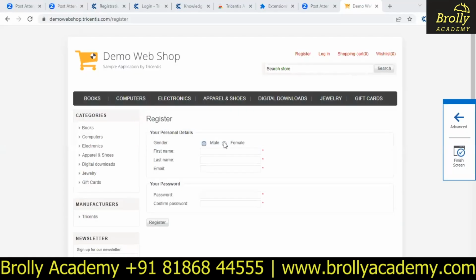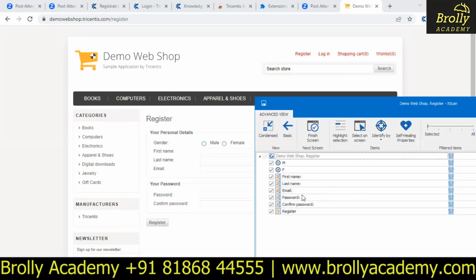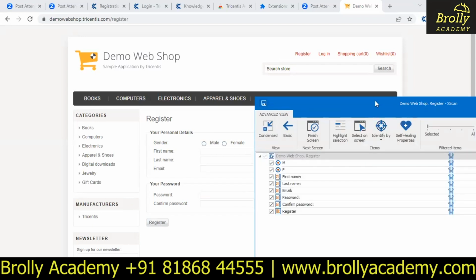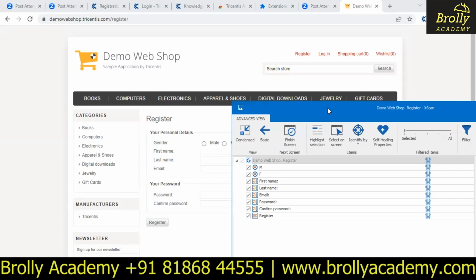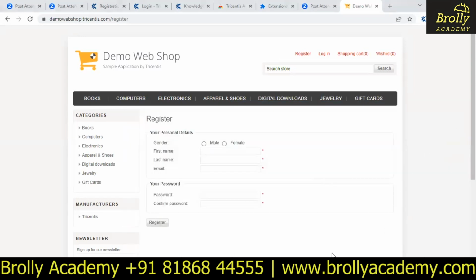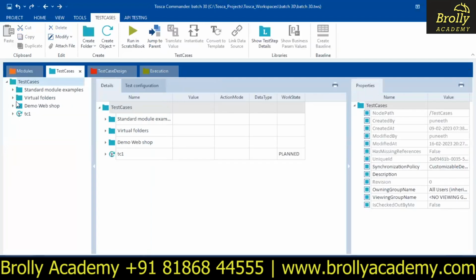I wanted all these things for my automation. How much time will it take you to fill all these things, guys? Maybe 30 seconds, maybe 20 seconds, right? I need all these things for my automation. I am saving. That's it. Now I'll close it. I don't want you to learn it right away, guys. I'm just showing how easy automation is in Tosca.